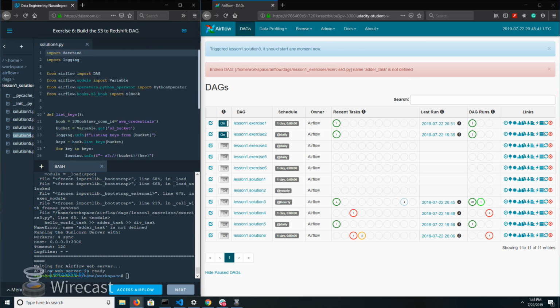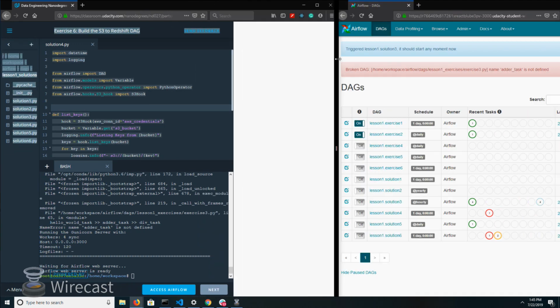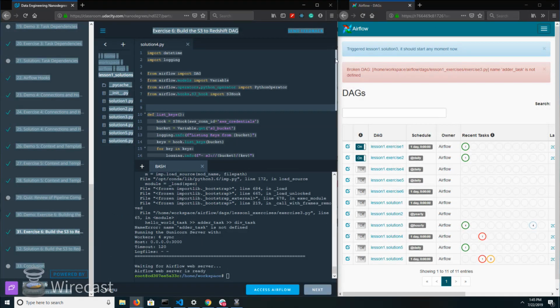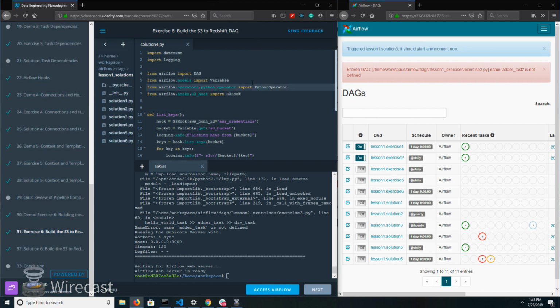I'm going to go over here to solution 4. Okay, so now we're going to get into some more interesting things, which will be a little bit more advanced, but will open up the true power of Airflow. And that is in the form of S3 hooks. What it does is it allows us to connect to S3, input our user information, our AWS credentials, and then retrieve data from various data sources.